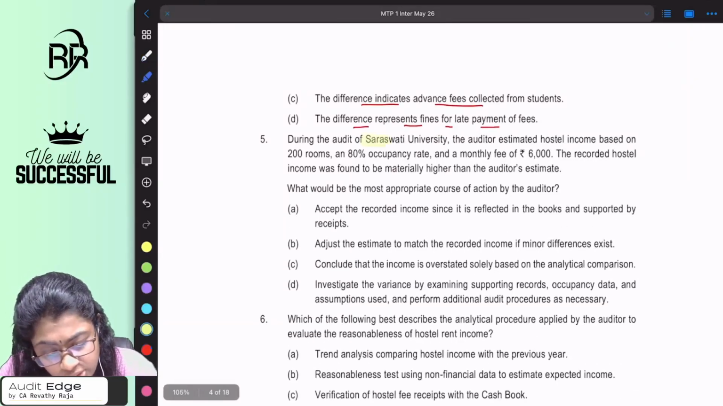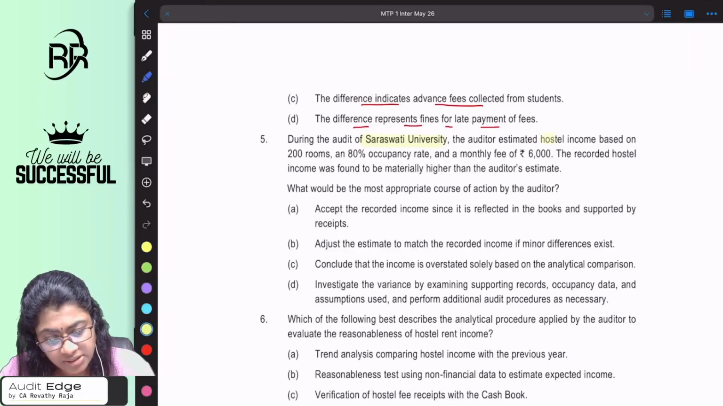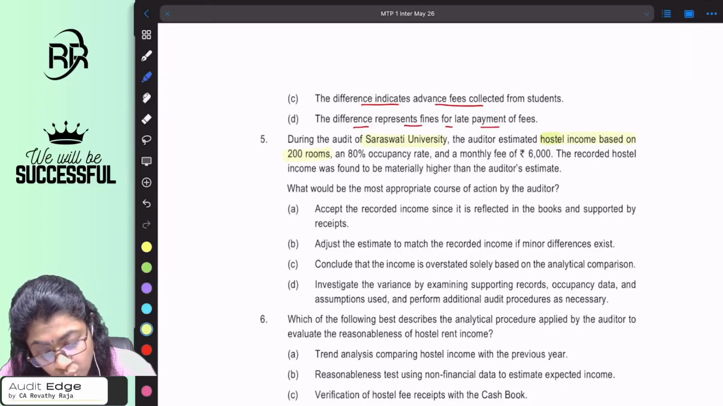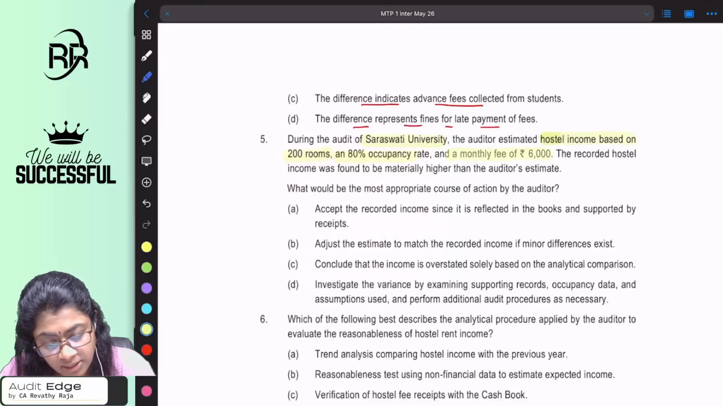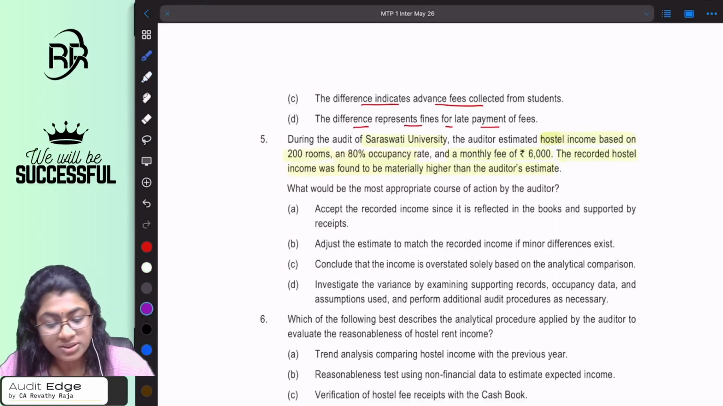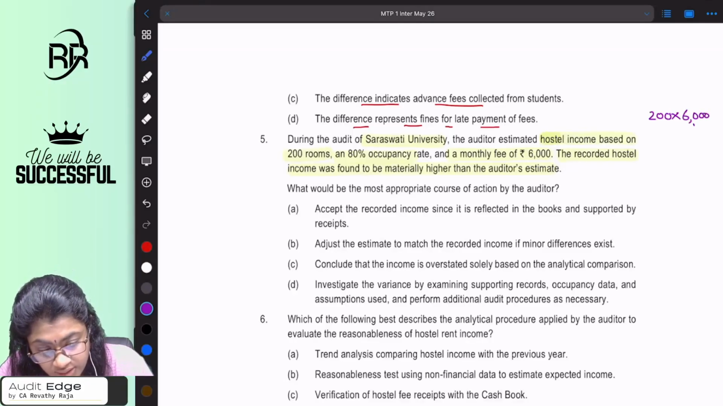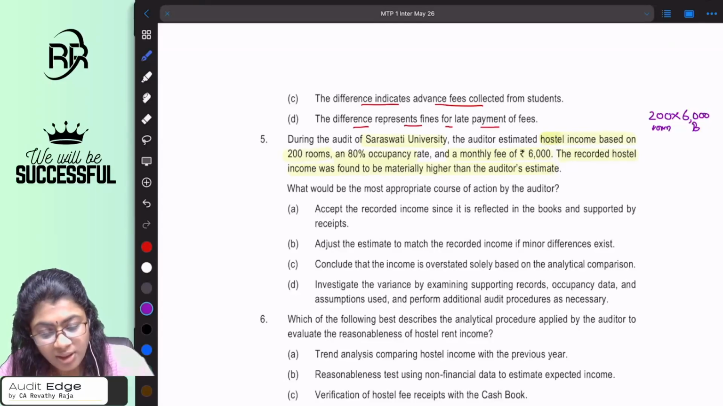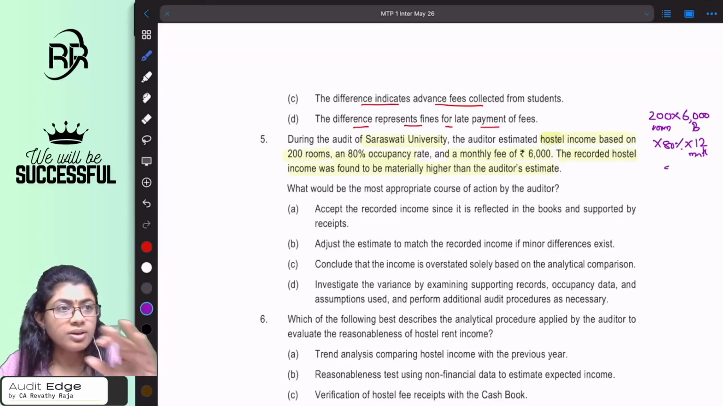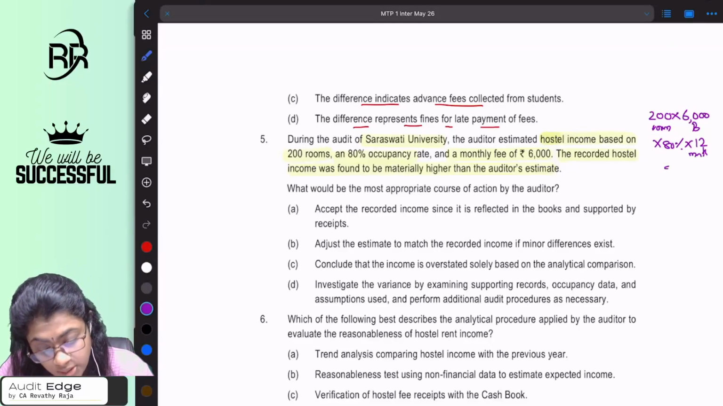During the audit of Saraswati University, the auditor estimated hostel income on 200 rooms on 80% occupancy rate at monthly 6,000. The recorded hostel income was found materially higher than auditor's estimate. See, they are calculating 200 rooms, monthly 6,000 fees for 200 rooms, into 80% occupancy into 12 months. So auditor thought this much will come, but actual was more. See, more than auditor's estimate.